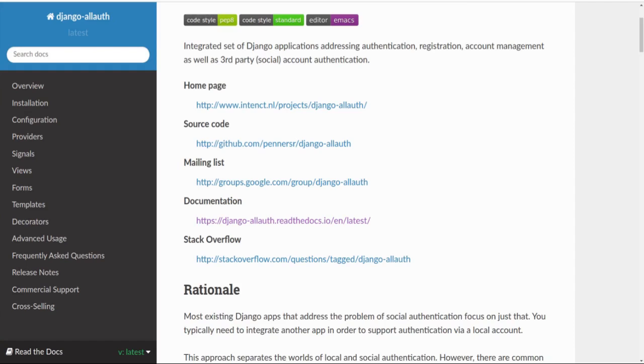What is exactly the Django-allauth tool? I think the best answer to this question is given by the documentation of Django-allauth. Integrated set of Django applications addressing authentication, registration, account management, for example email verification, login, registration, logout, and etc. And also third-party or social account authentication, for example Google account authentication, or Twitter, or Facebook, and etc.